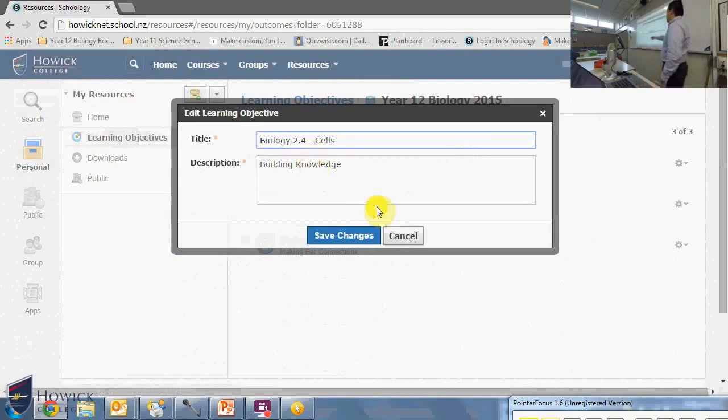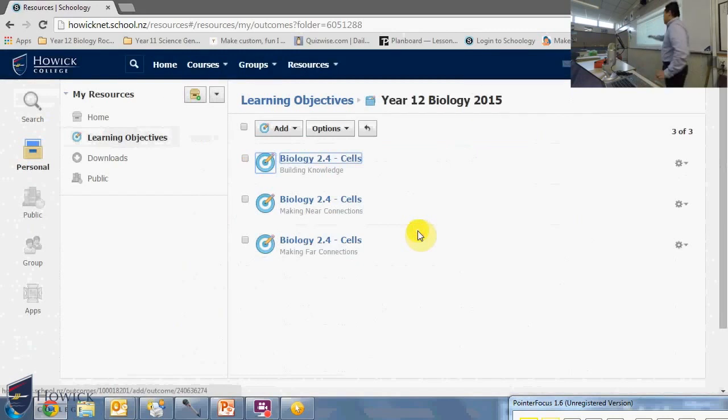So my description, for example, this one is building knowledge. And obviously my other ones will be making near connection and making far connection. You can do the same thing for your one as well, or if you want to make the building knowledge and the making near connections thing as part of your title, that is also fine. But the point is that I like to do it this way because all of them have got the same tab, it's just the description is slightly different. Okay, so making your own learning objective, that's the way you do it. Oh, excuse me.